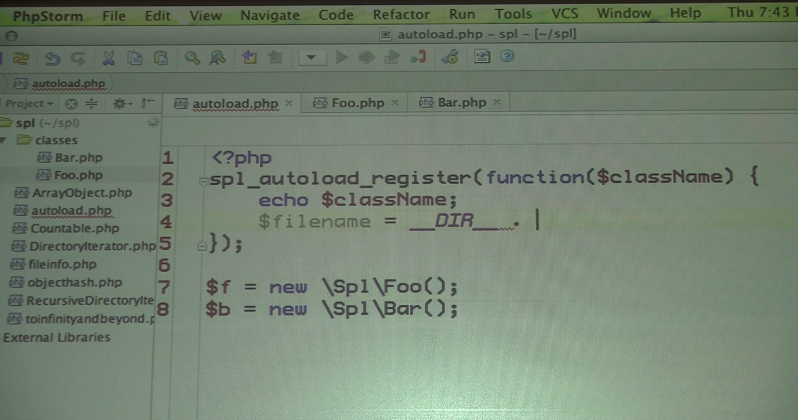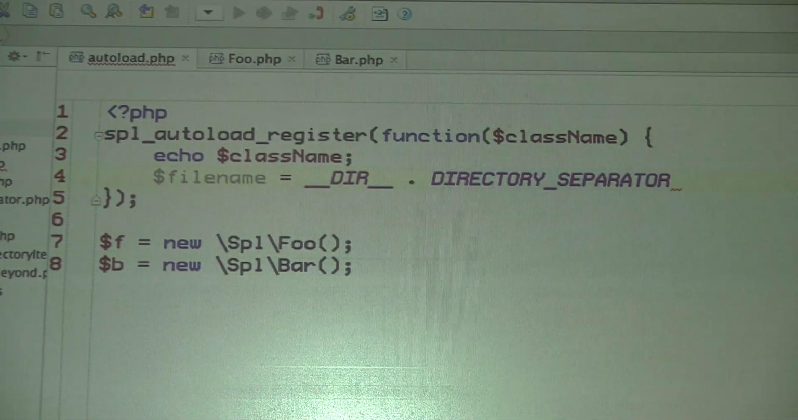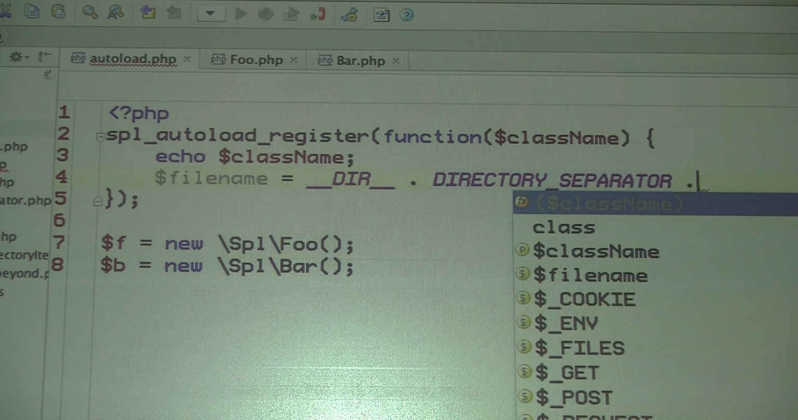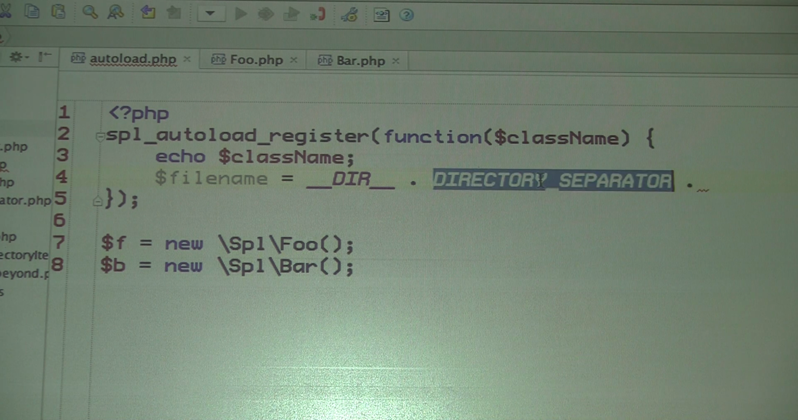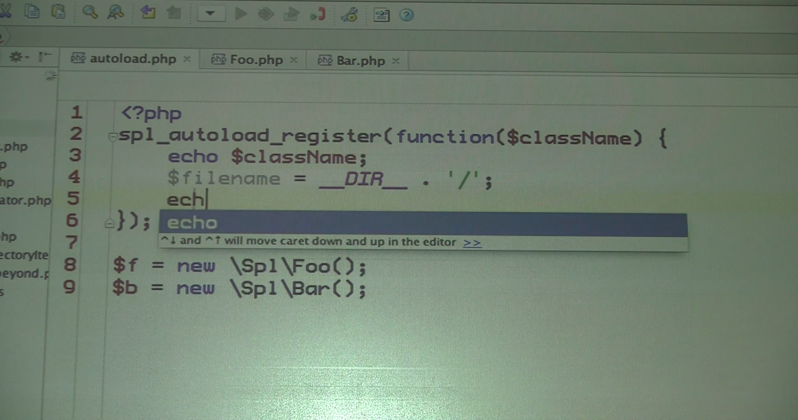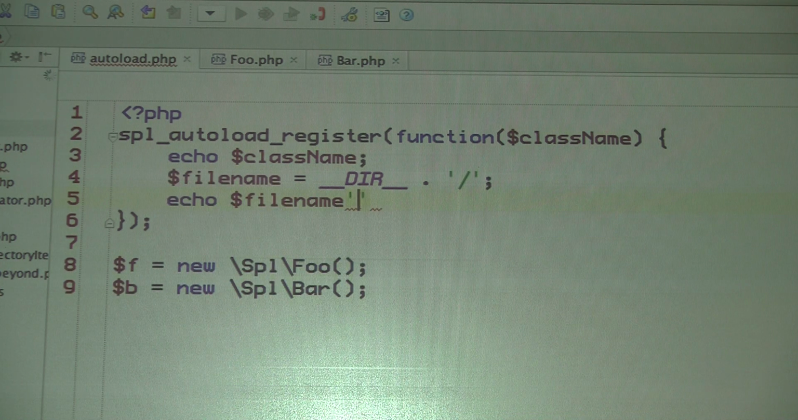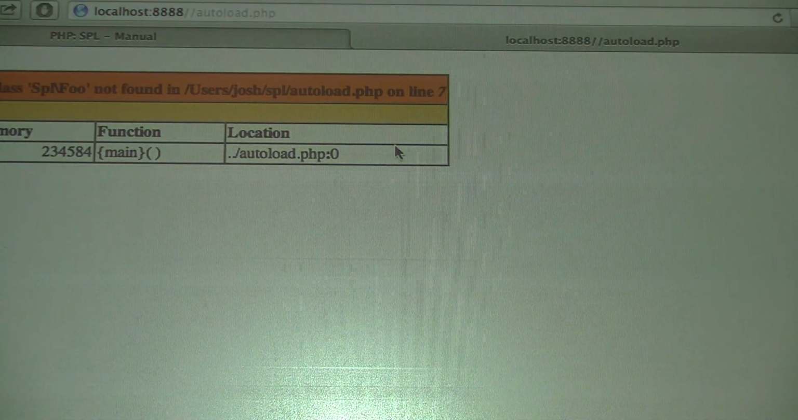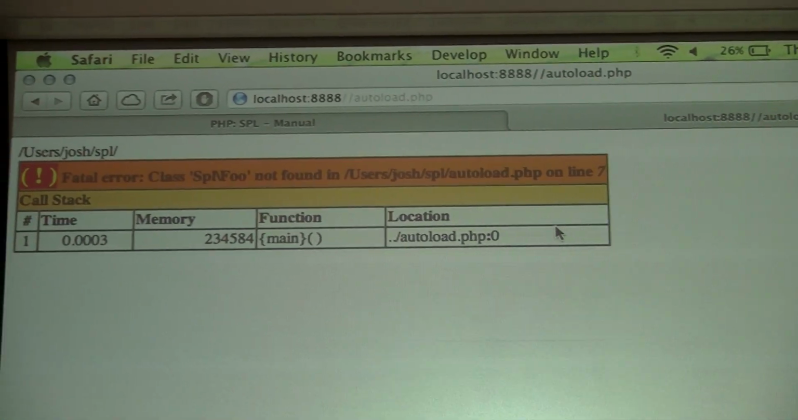So we'll take this, and then we're going to concat, you know, DIRECTORY_SEPARATOR if you want to make it portable to Windows. I don't care about that, but some people do. It's not really necessary anymore. PHP will handle it. Yeah. So let's just go with /. So now, you know, let's just echo file name. See where we're coming here. So far we've got /Users/Josh/SPL.